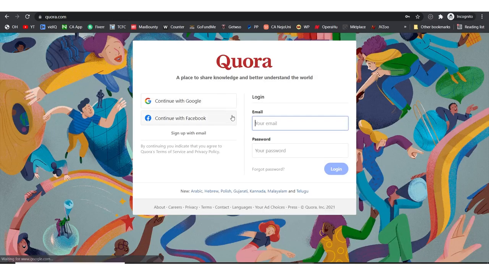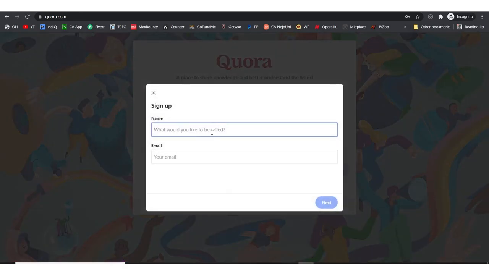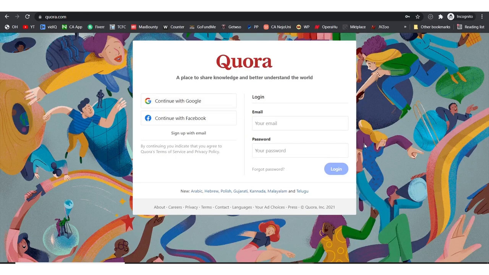What you need to do is set up an account. It says login, so you go to sign up with an email. You put in your name, what you would like to be called, and your email address, then click next and complete the sign up process. I already have an account, so I'm just going to log into it to show you exactly how this works.